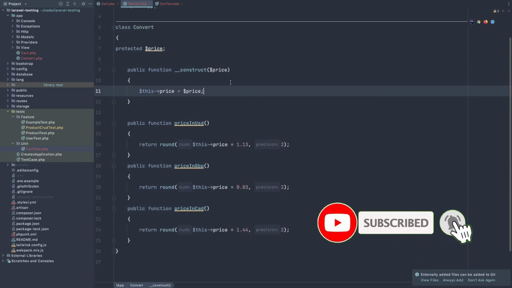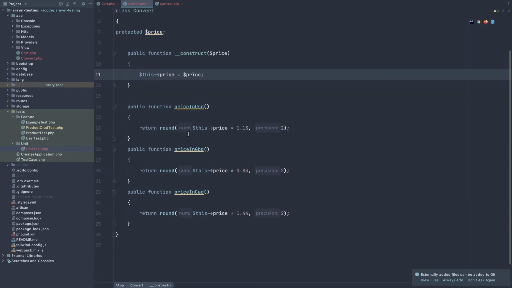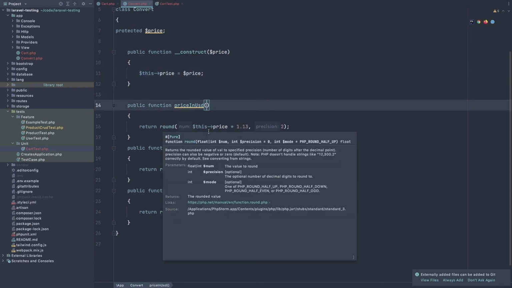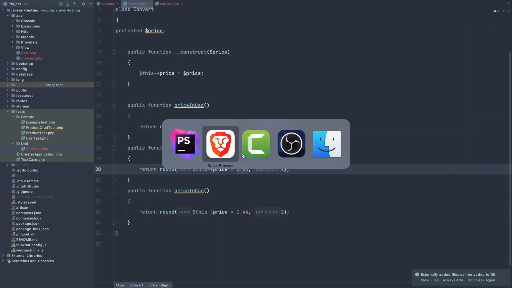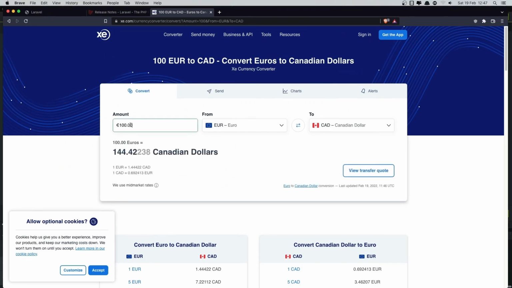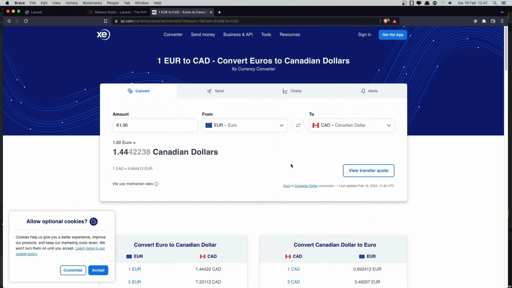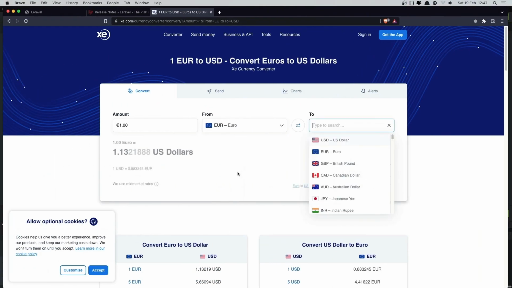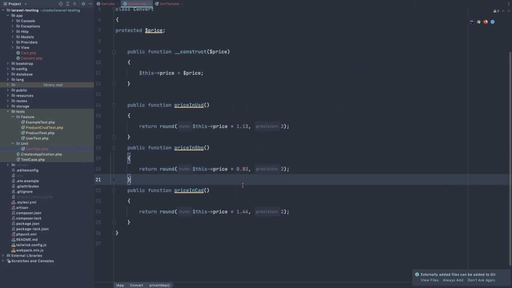The Convert class, I added the protected price and public function construct, the price, and instantiated the price with this one, and created three public functions. The first one is price in dollars, and I return around this price we have, and I take this ratio from this website here. Okay, so if I type 1, and for Canadian dollars is 1.44, and here price in Canadian we add 1.44, for the USD dollars 1.13, and now for the British pound is 0.83. Okay, and return the price.